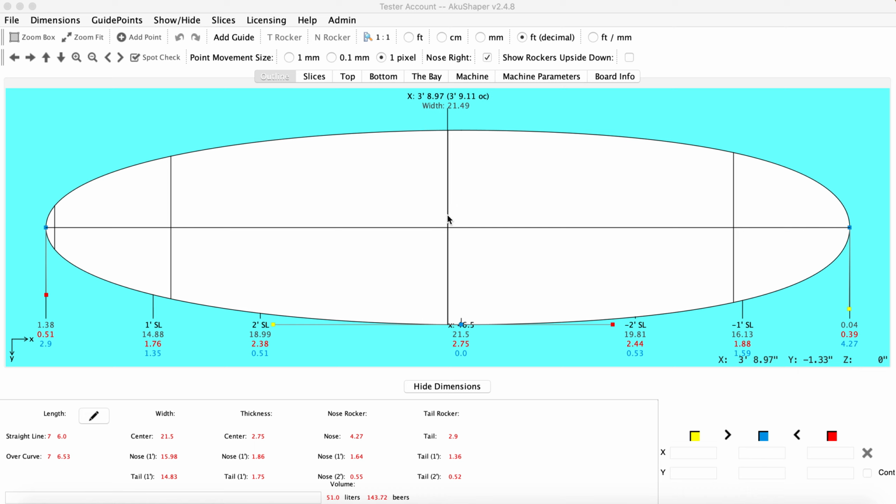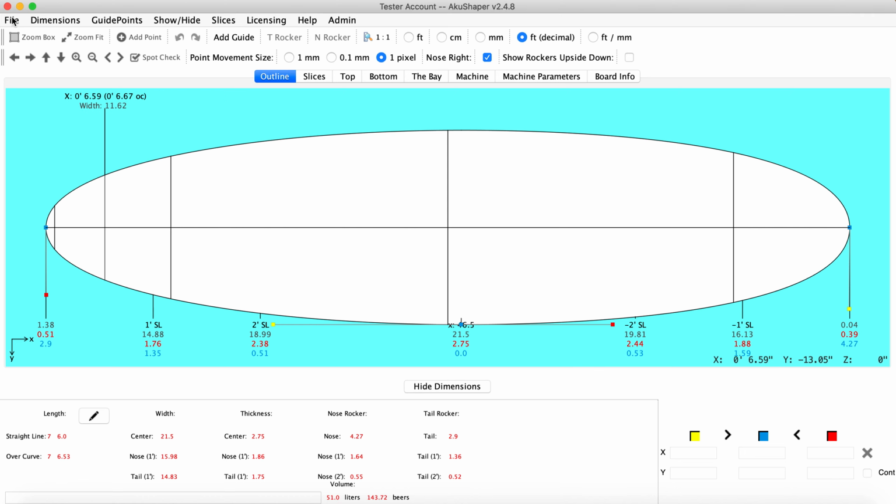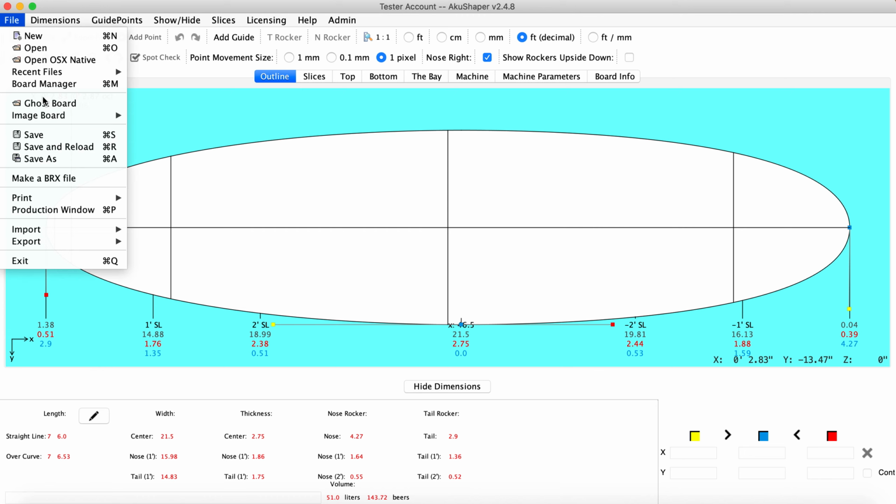The image board function is used to overlay an image onto an existing design file and replicate some of the contours of the image. So I just started today with a 7/6 egg here, which I'm going to size up as I go along through the tutorial. And I've pre-selected my images and saved them to my desktop.